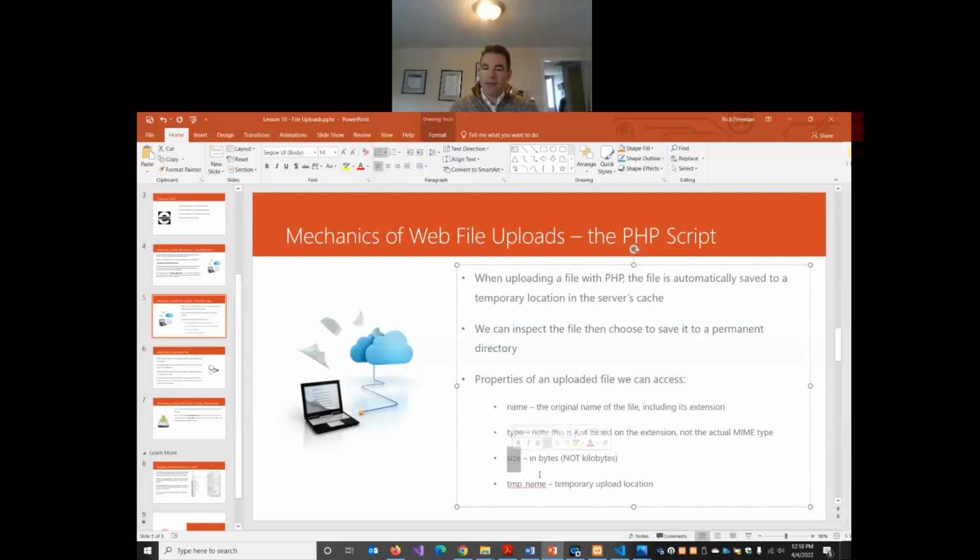We have the size, which is given to us in bytes, not in kilobytes. 1,024 bytes is a kilobyte. It's not 1 to 1,000. And then we also have this useful property called TMP_name. This is the location where that file lives temporarily.